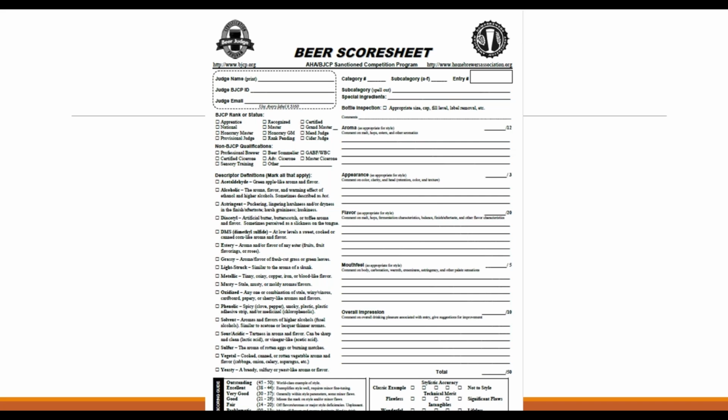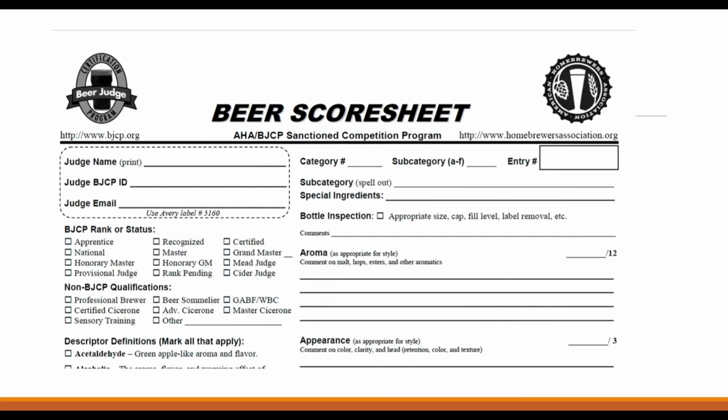This is a typical one of the tags, in this case for the IPA category. So it starts with an I, and this is entry number 6. And that's there, and then it's at the bottom of the tag as well. So in case it gets smudged or someone tries to read it upside down, it's very clear what entry that is. Here is the score sheet used by the judges.